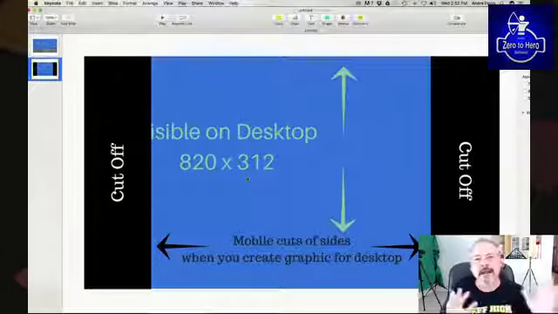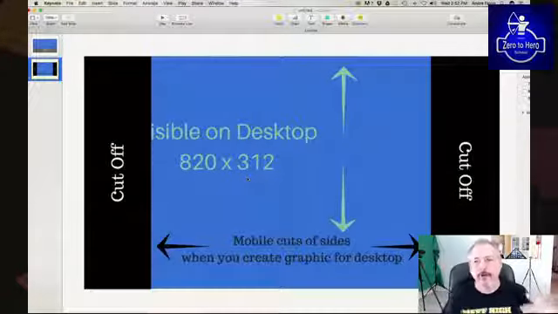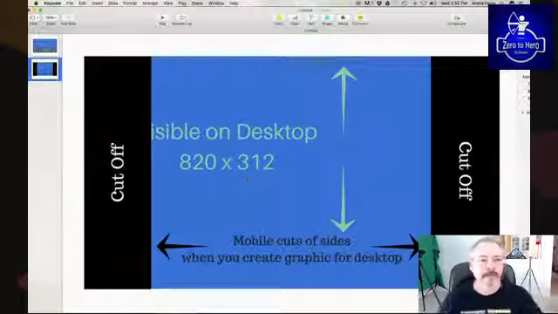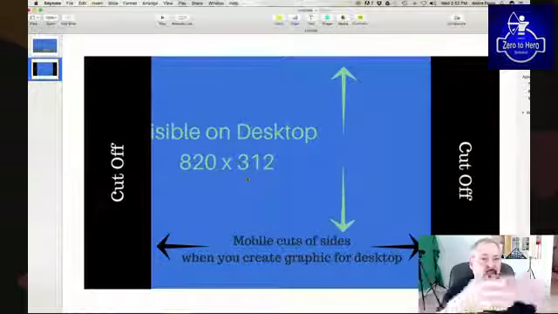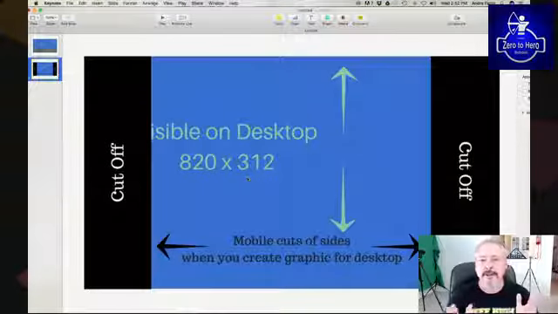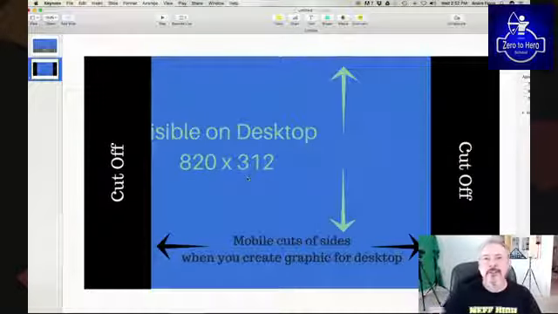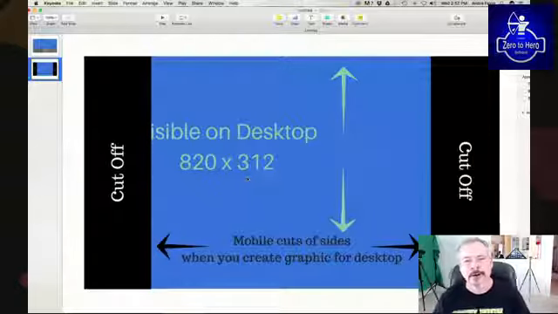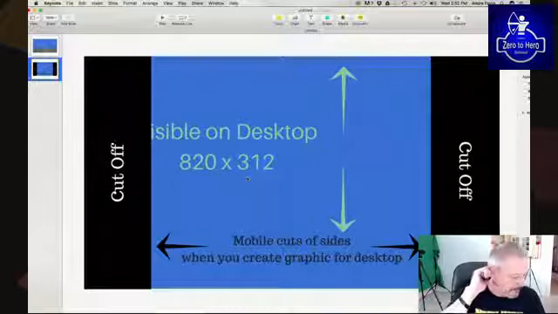It's because when I created that, the measurements were different, or I thought that it was good enough, because on a laptop or a desktop I can see that it looks perfect, right? But when people go to the mobile device, the sides are cut off, and that's because it shows up differently on the mobile device than it does on the desktop.